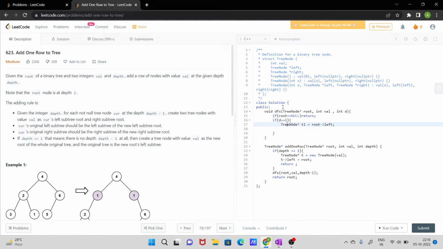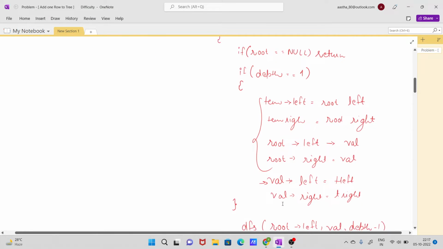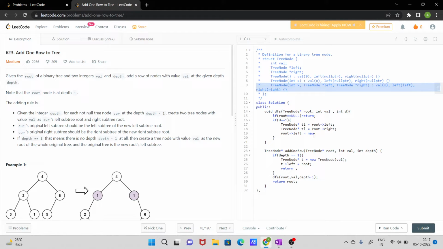And second, I will create a temporary right value and it will consist of the root right. Then I will create a root left. I am having a function here through which I can combine these 4 lines in just 2 lines. Okay, so these 4 lines I will create. You can write it like as I have written here, but in the question I'm combining this part in 2 lines.